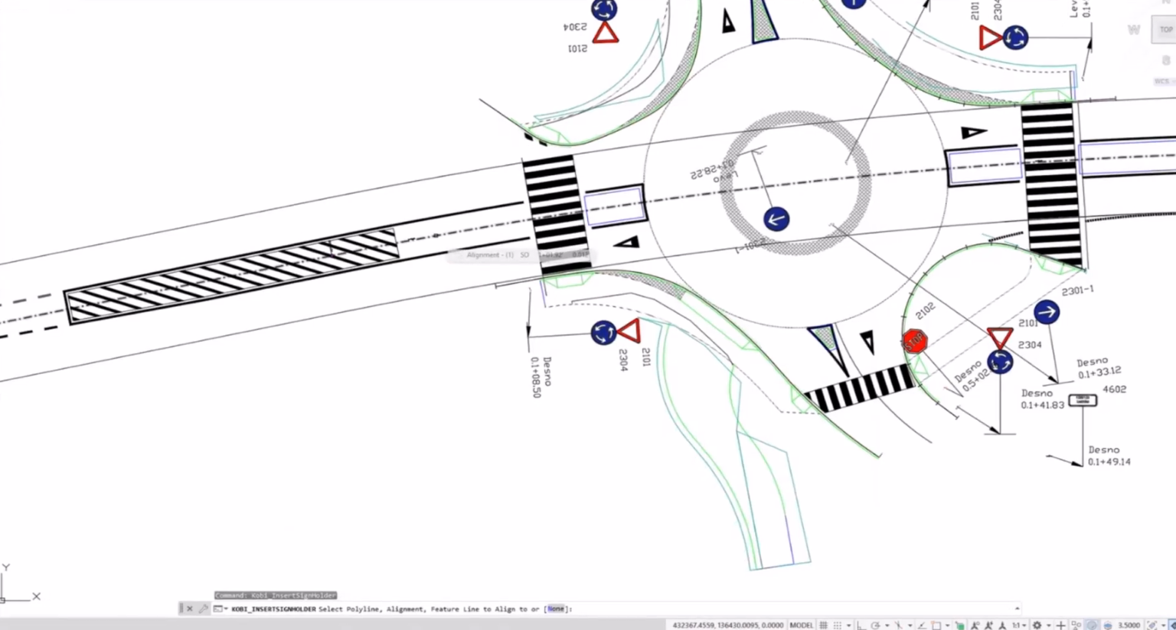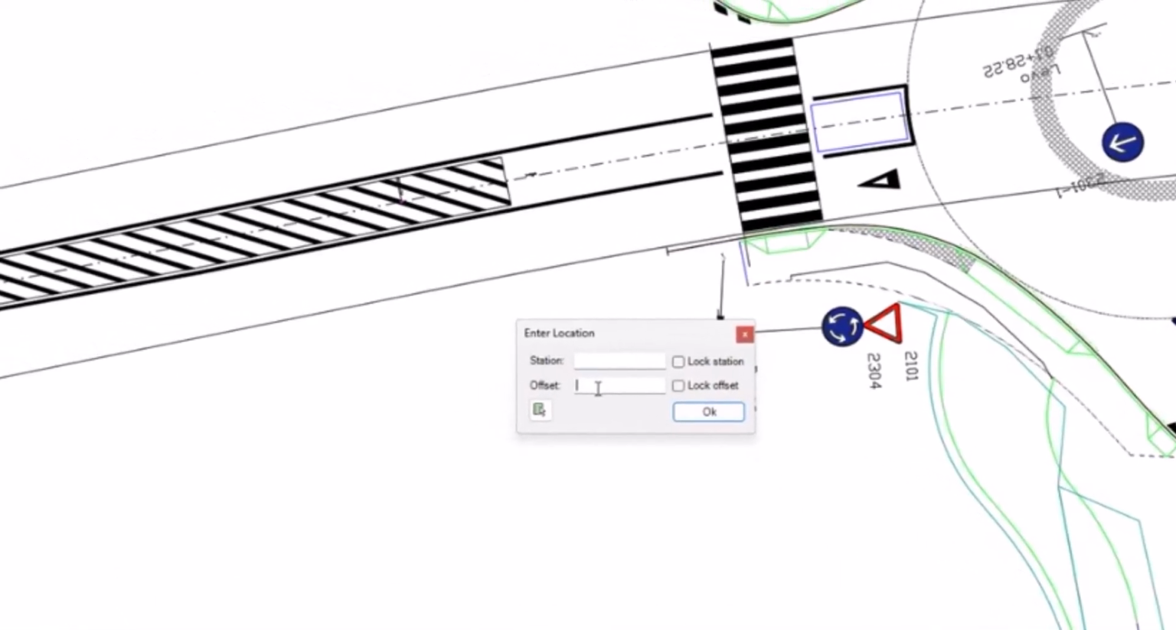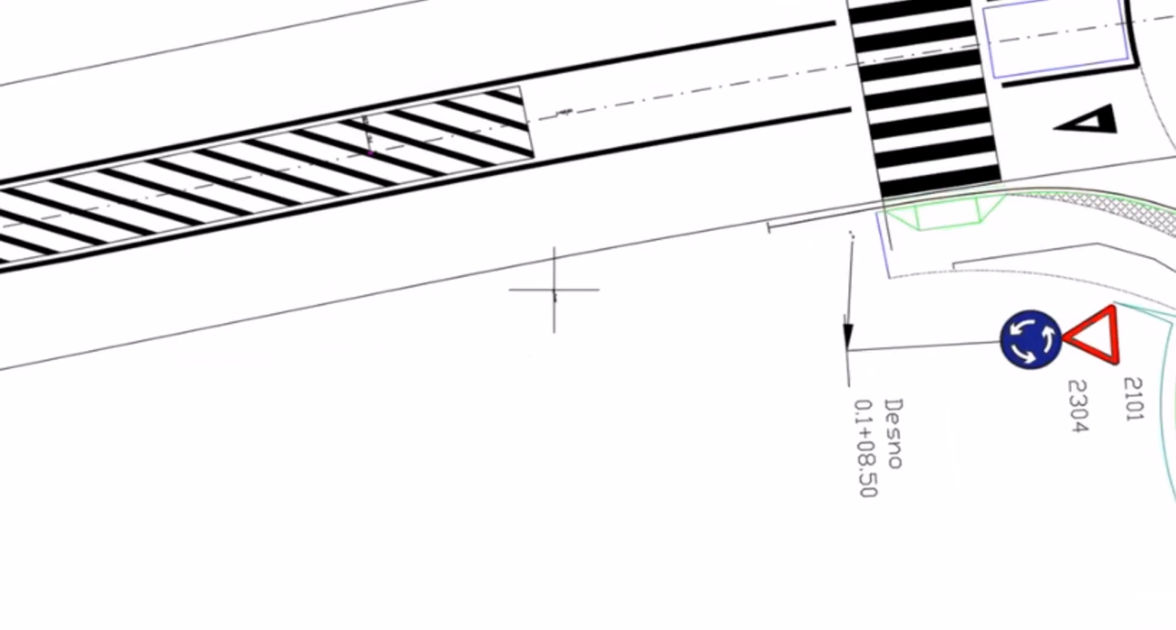Now, the command line asks us to specify insertion point or station/reference. I'll choose station. This opens a dialog where I can define the station and offset. For example, I'll set the offset to 6 meters and lock it. Now, as I move the cursor, the sign stays at 6 meters from the alignment.